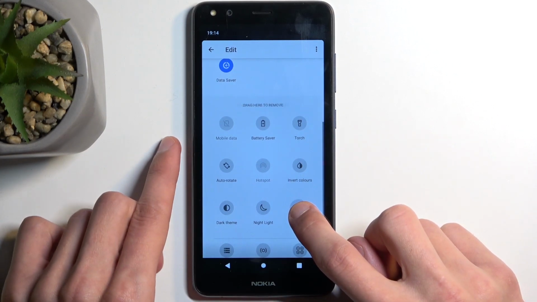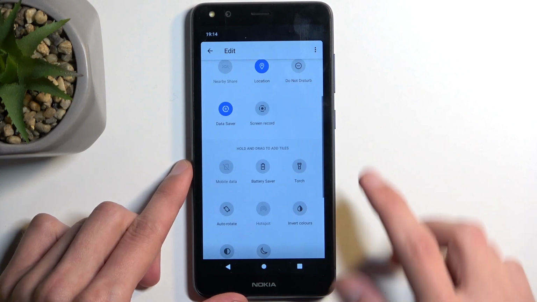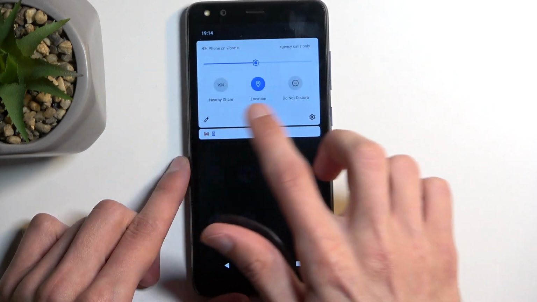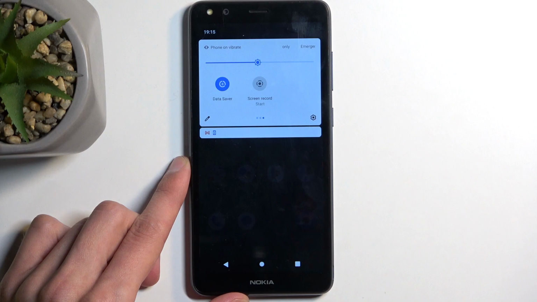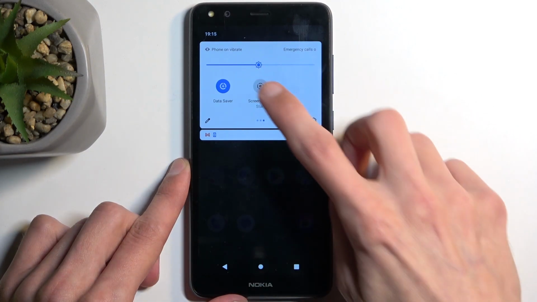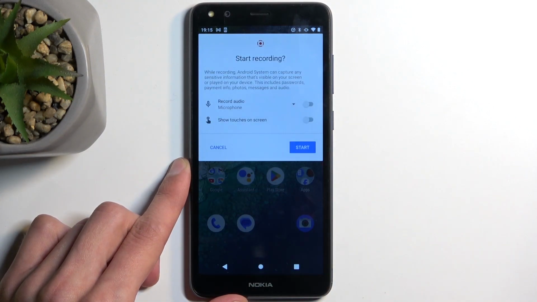Once you see it, hold it and then drag it over to the top, drop it, and when you go back, it will now be visible on one of the pages. So you can see it right here. Now, all you need to do is just tap on it. And this will give us a couple options.